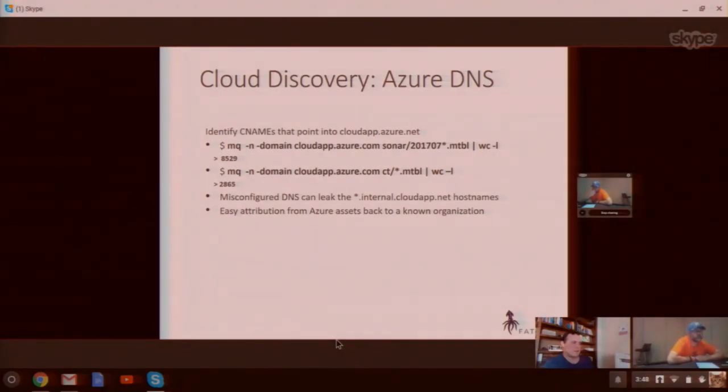You can also sometimes find leaked host names for internal.cloudapp.net, which is how the internal DNS in Azure works. And you can basically use that to attribute a given Azure asset back to the organization that owns it.